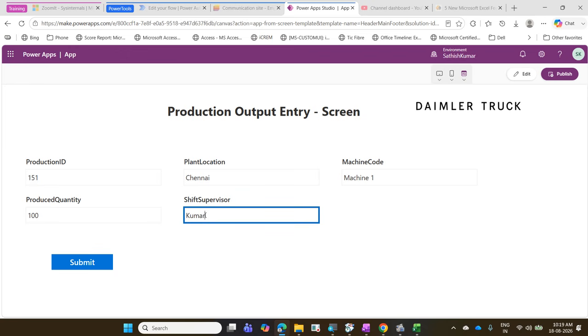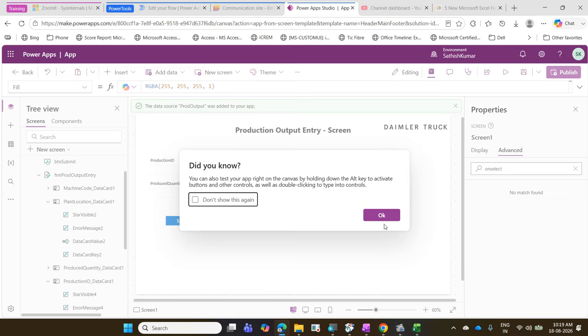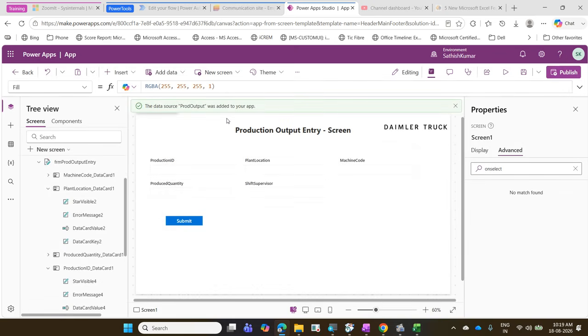Before that, verify that the Excel file is closed. I think the Excel file is already closed. Now click on submit. When I click on submit, it will run and your screen becomes blank. Yes, no item to display. That means your item is already saved. It has gone to Excel and it has already saved it. Let me escape and come out of this. How do I know that it's saved? Can I get a message box? We are going to do that in another few minutes.